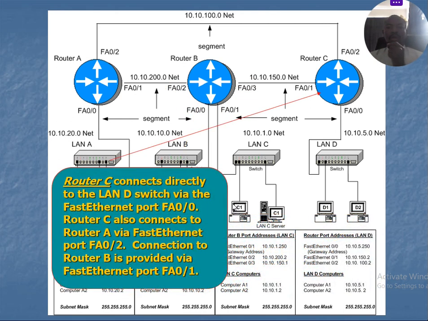Now let's move on to router C. If you take a look at router C, you see that router C connects directly to LAN D. This is LAN D, local area network D. So this router C connects to LAN D via which interface, which port? Via the FA0/0.